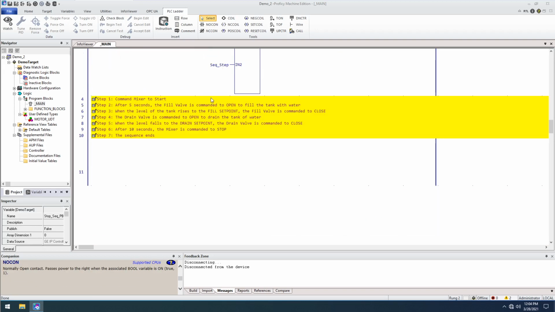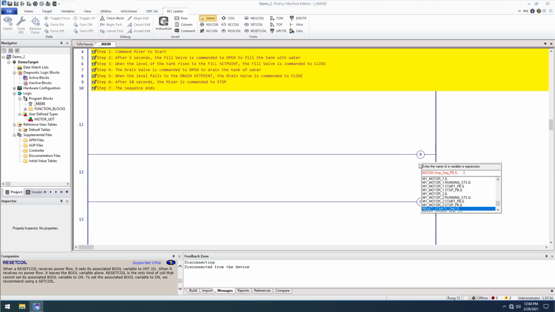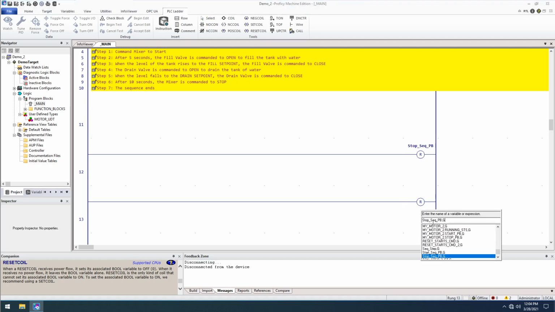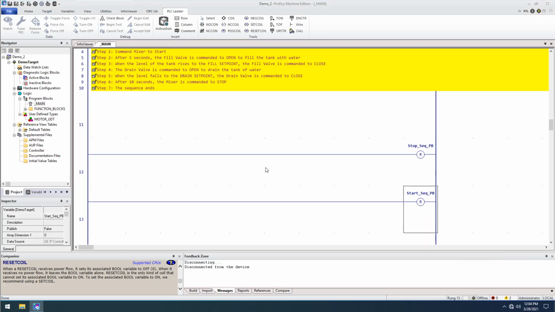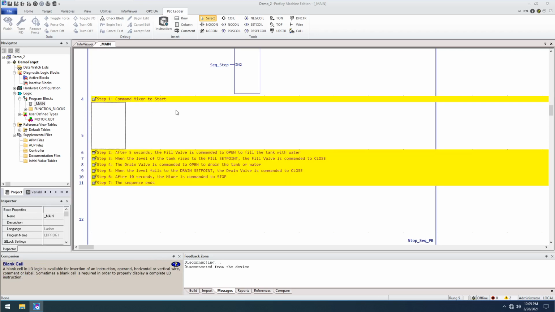So what I'm going to do is skip to the very bottom, and create a few rungs here, and I'm going to put some reset coils to reset our commands back to 0, beginning with our stop command. Once the command is received, we want to just set it to 0, and then same thing with our start command.